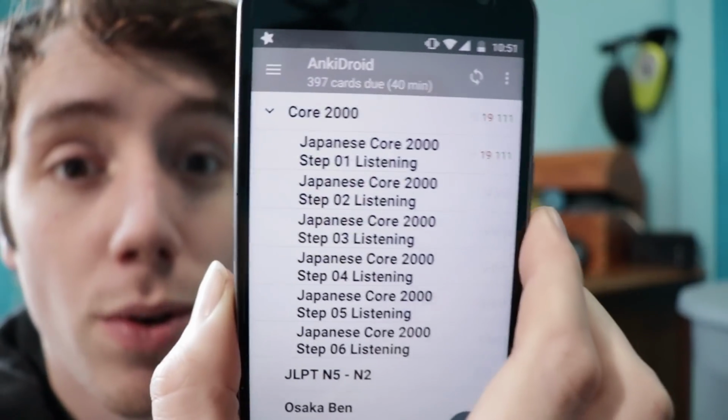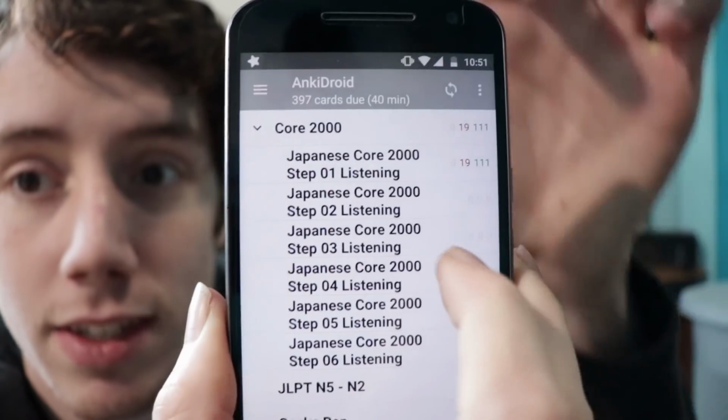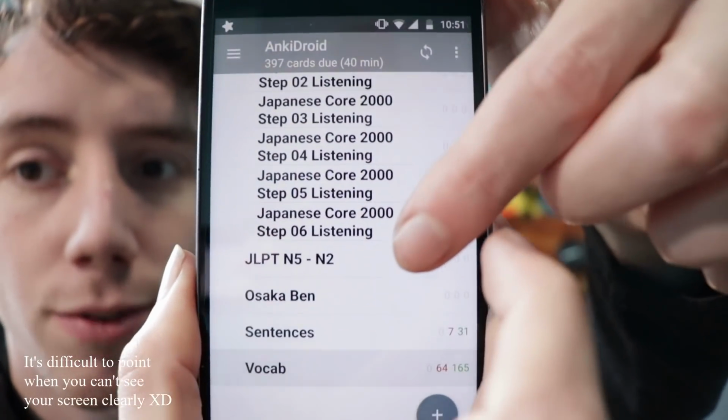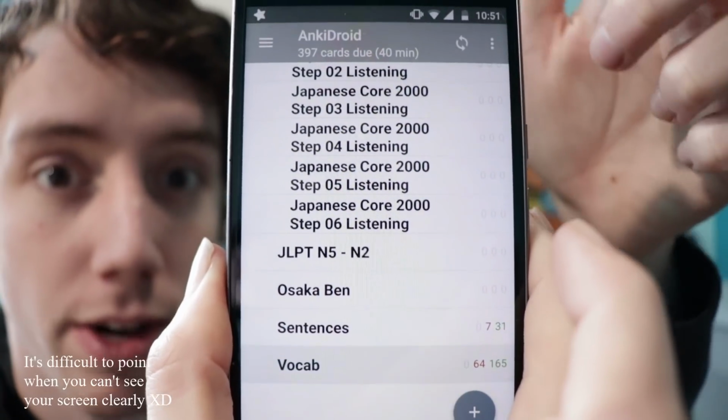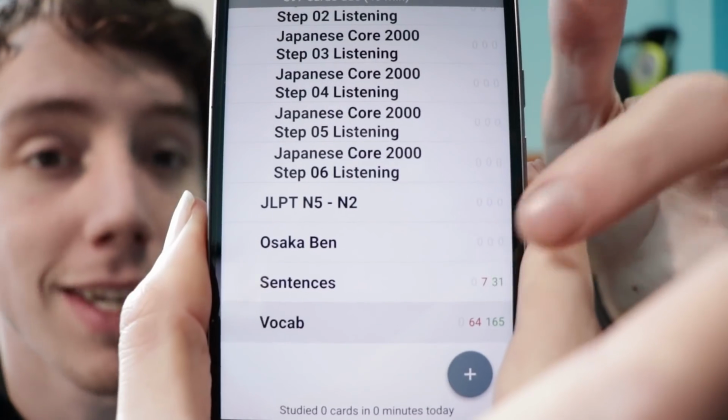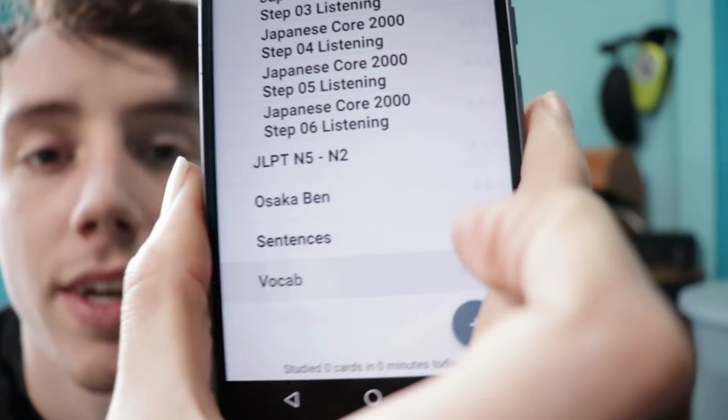So first of all, I want to show off all the decks that I have. These are the Community Core 2000 ones. This one is one I've exported from Memrise to Anki. And Osaka Ben, my sentences and grammar, and then my vocab. So those are the decks I mostly use for studying my Japanese.